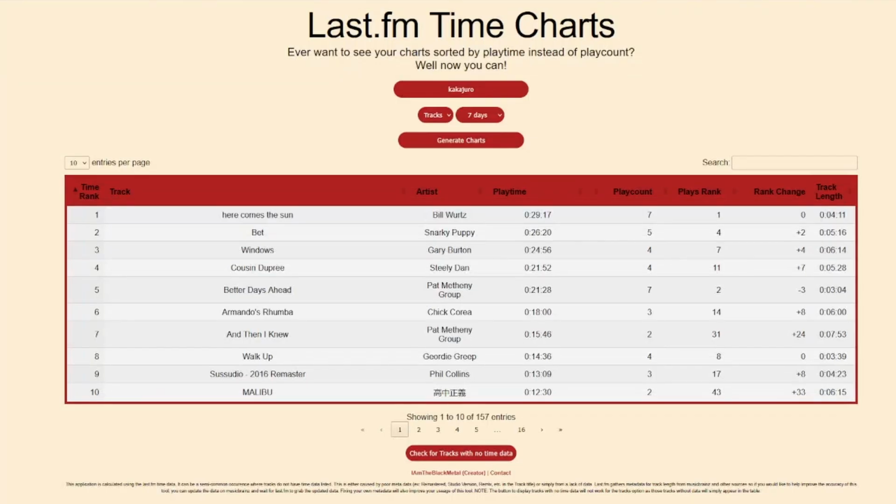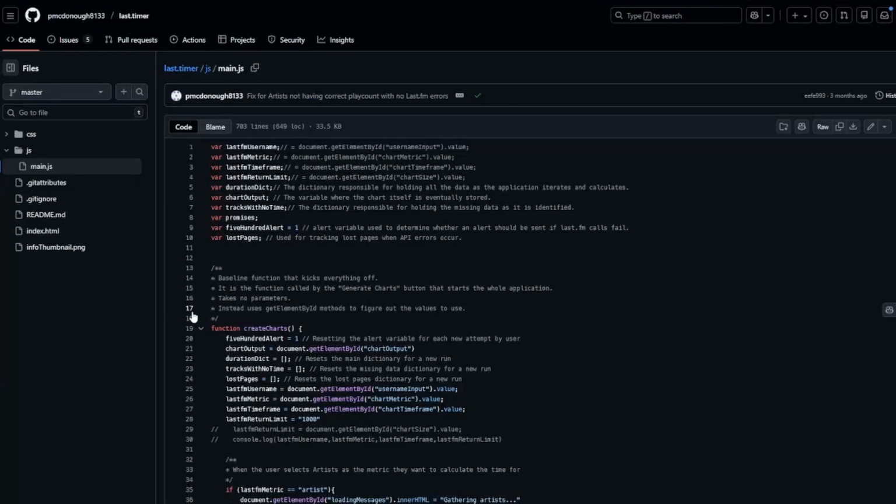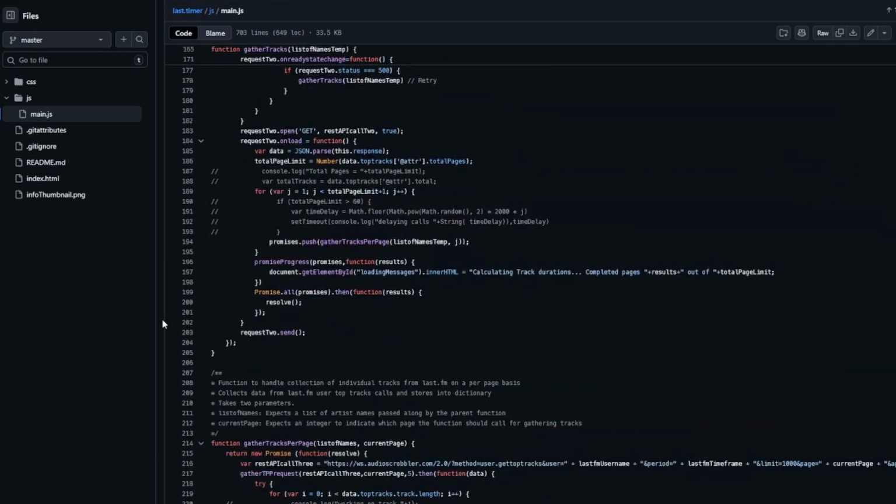So here's how it was before my contribution, and here's how it is after the contribution. So this was a nice project to help out with. It gave me a chance to work with pure JavaScript as well, which is something that I don't really do that often. So yeah, good experience for this.